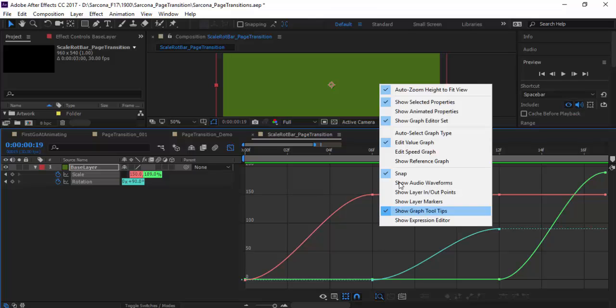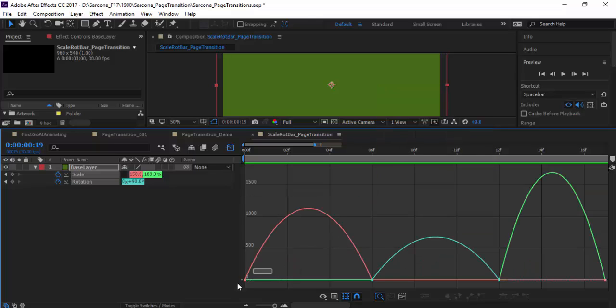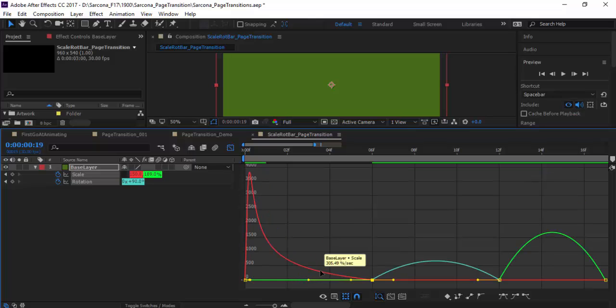So I go back to my speed graph. And now I grab these. You'll also notice that the speed graph is actually color coded now, because we have different properties. It's showing us red is my scale X, green is my scale Y, and blue is my rotation.